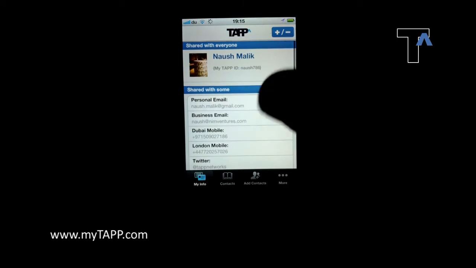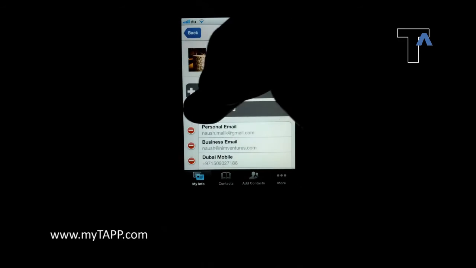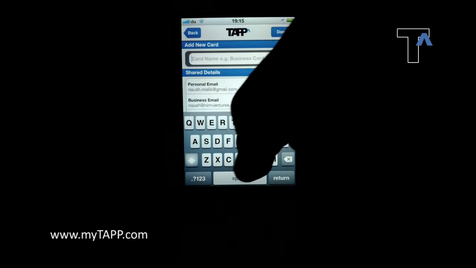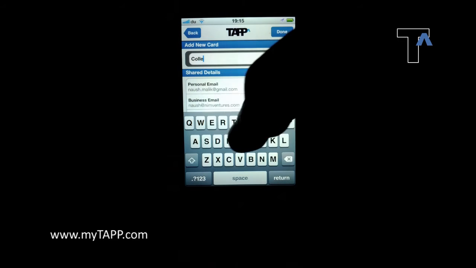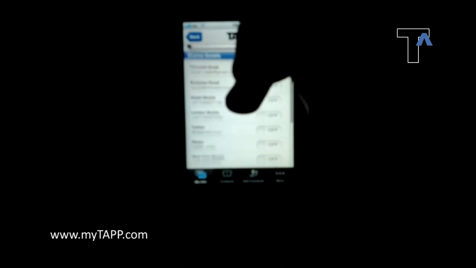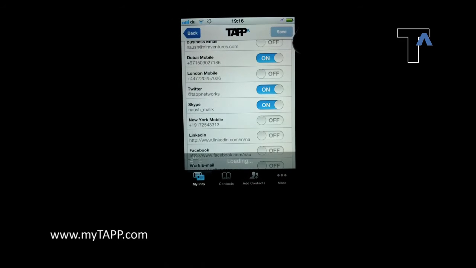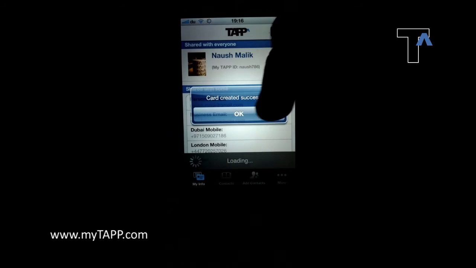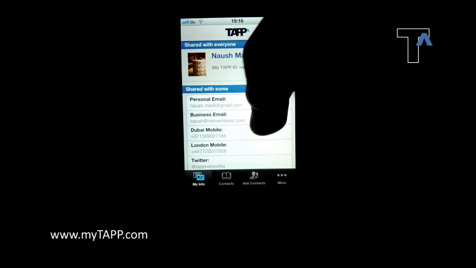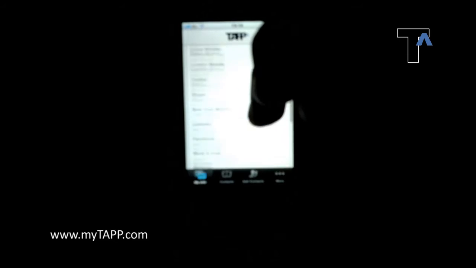We can group some of this contact information into cards, which you can then share with groups of contacts. So for example, let's create a card called College, and we're going to share this with college friends of mine. So for example, let's share my email, a phone number, my Twitter, and my Skype. And that's going to be what's going to be on my college card. And you'll see that at the bottom there. College is going to be saved there.